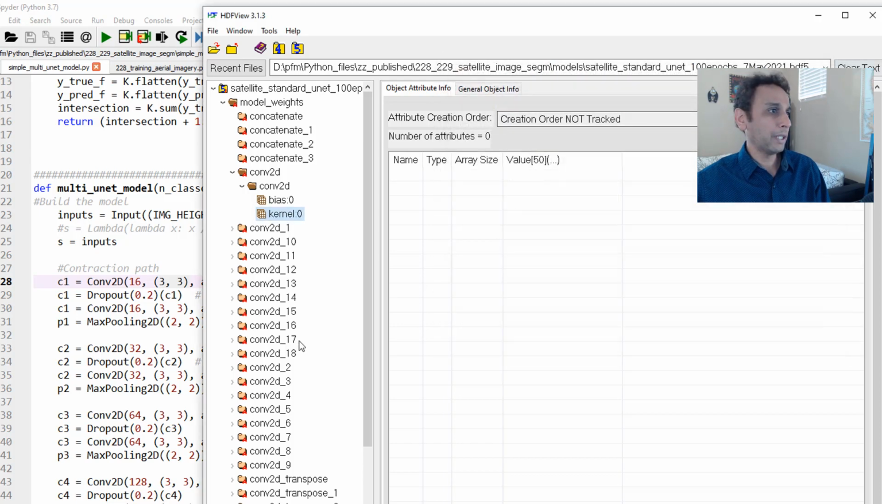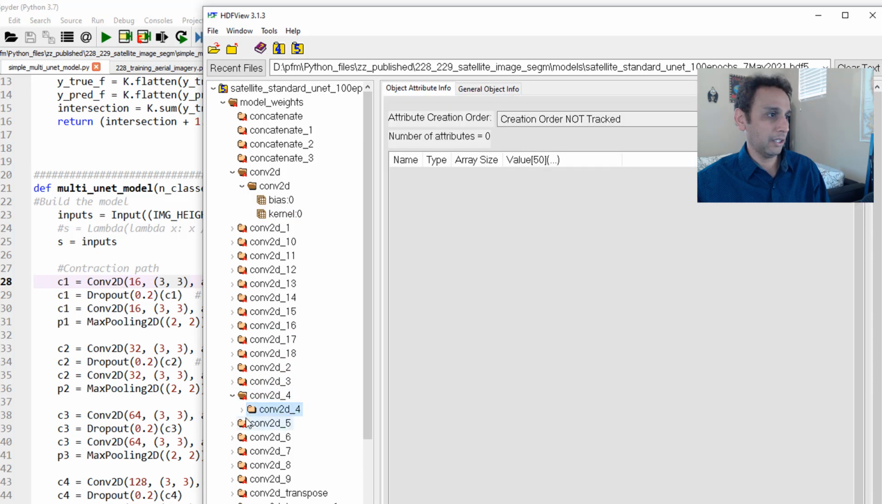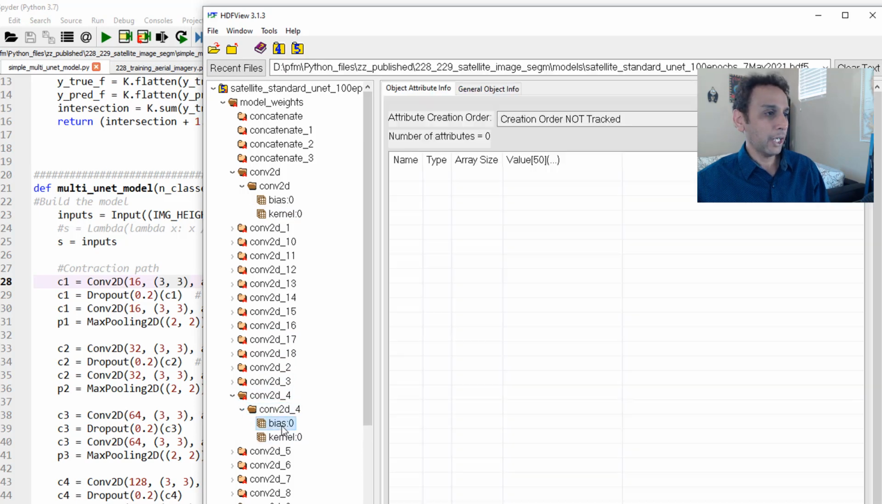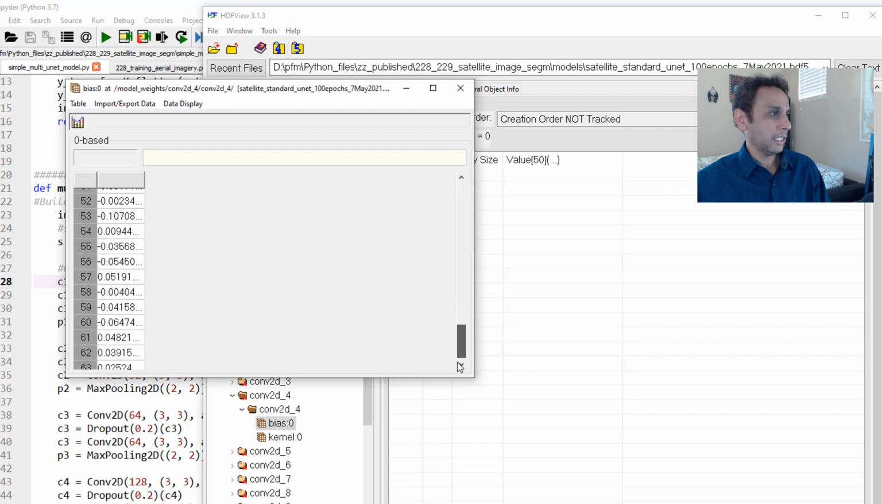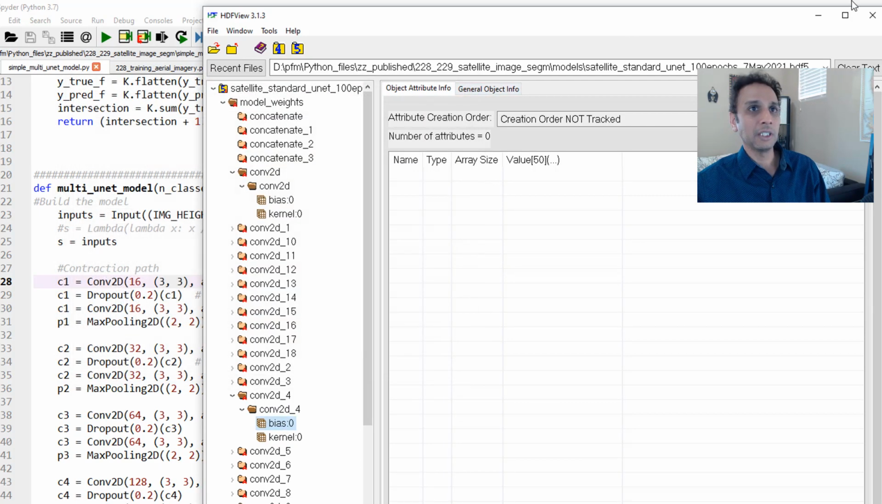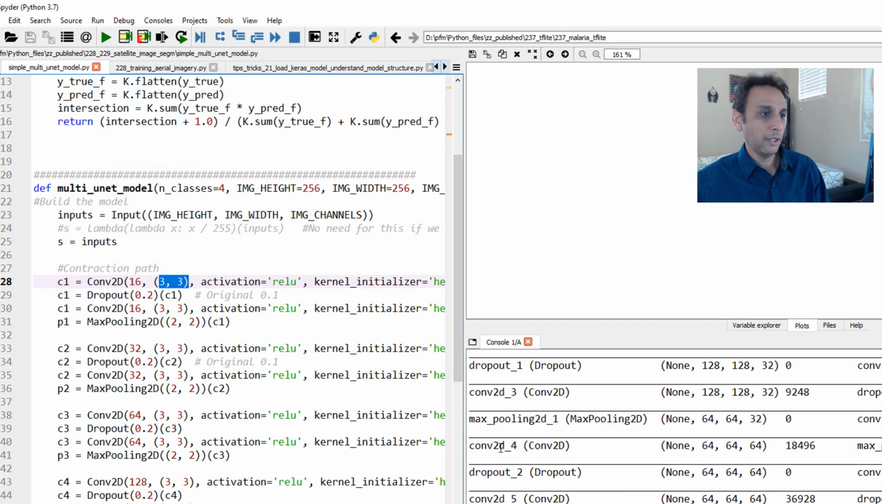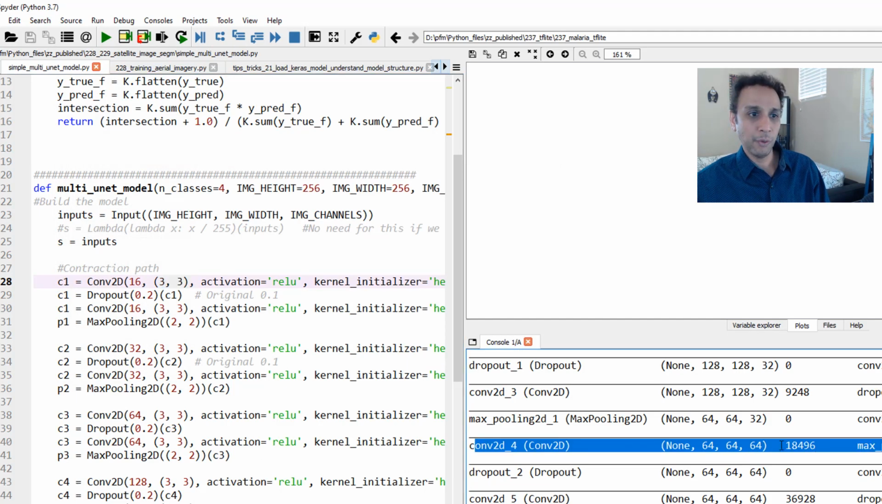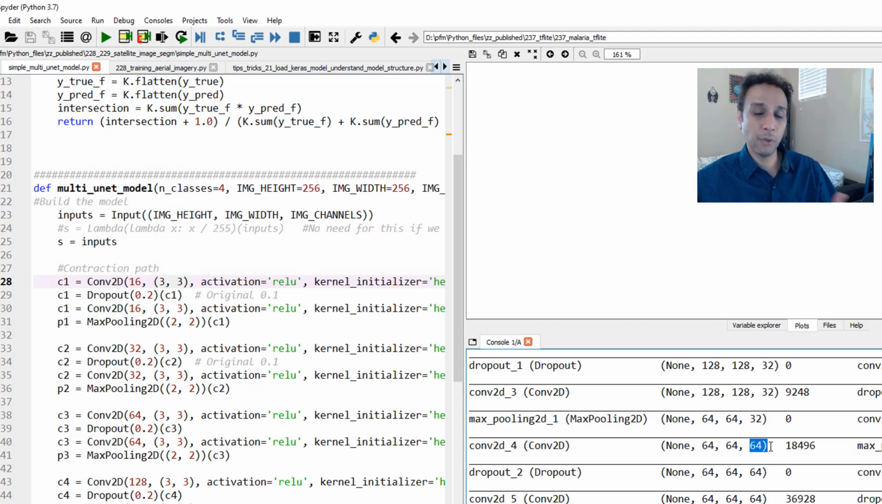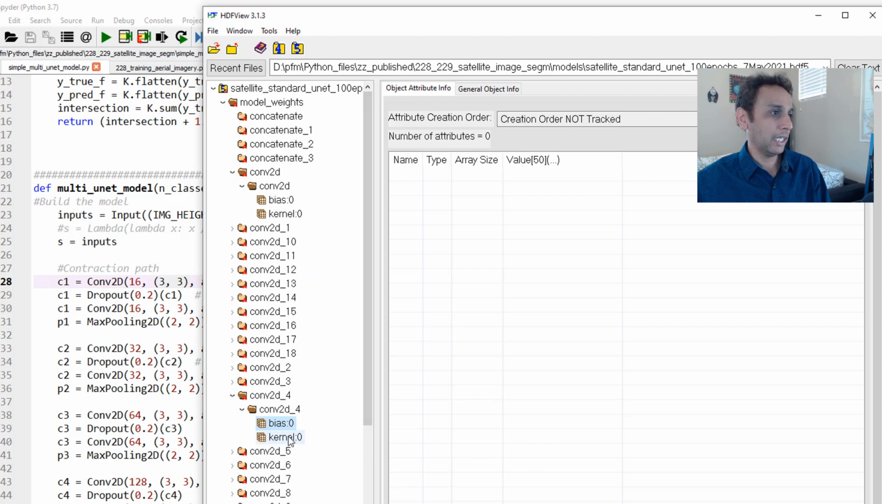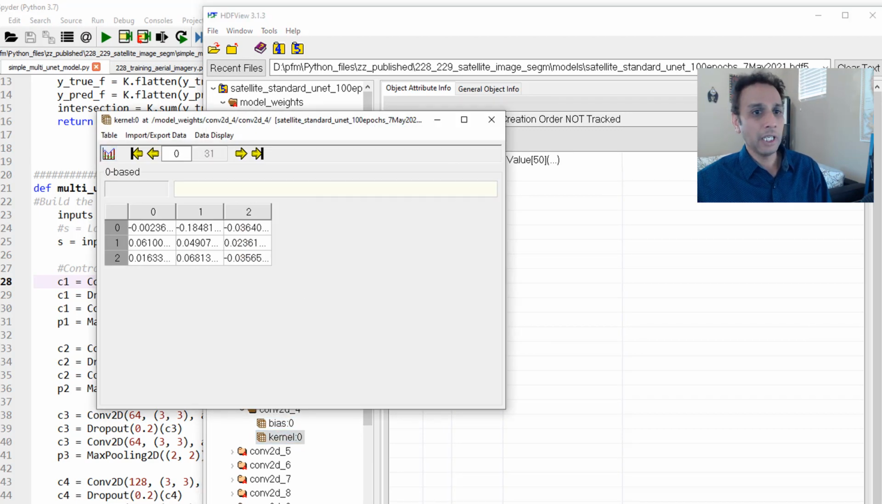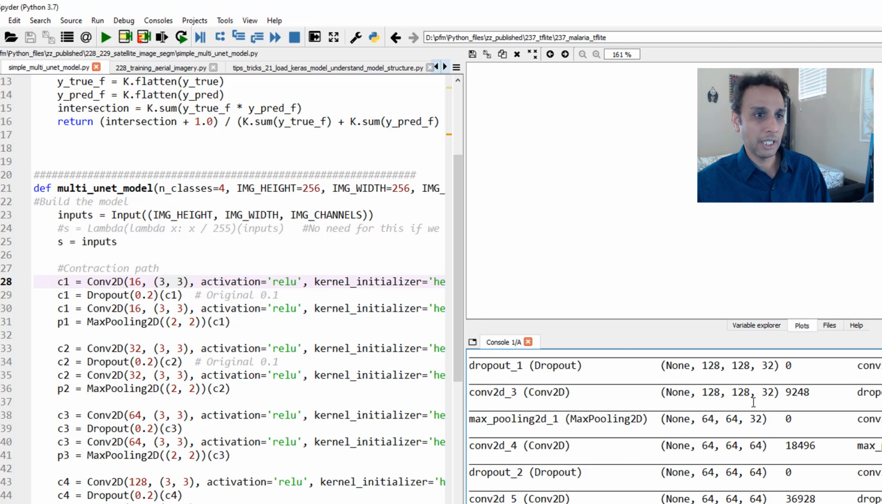Let's open this for some layer, conv2D4 right here. When I open the bias, it shows 63. That means it's probably the one with 64 filters, because we have 64 biases. How many weights do you have? You have 3x3 times 64, that many weights. So if we go back and look at the kernel, the number of weights is showing us these many weights right there.